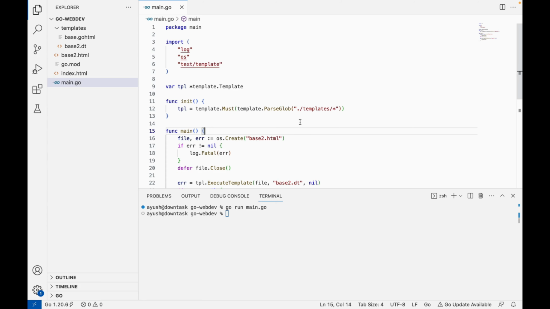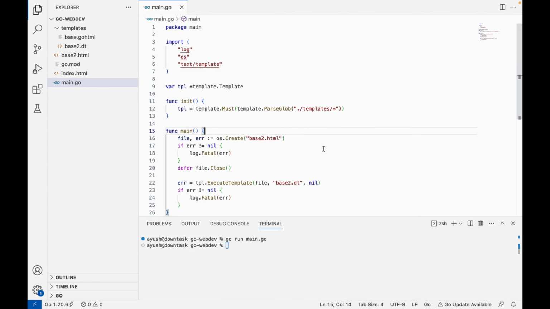Welcome back. In this lecture, we will see how we can pass data to our templates. Here you can see that first we are parsing all the files inside our templates directory, and then we are executing the template base2.dt. Now, instead of executing base2.dt, I'm going to execute base.gohtml.